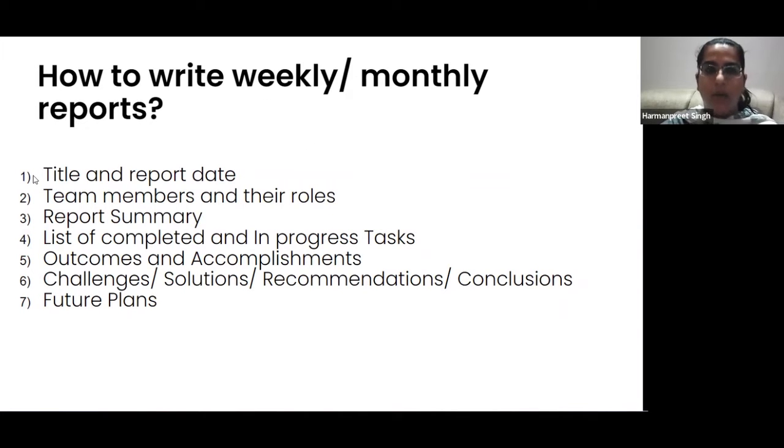So this is one of the formats you can use to write weekly or monthly reports. You can start by writing the title and the report date. So suppose you want to write the report for the month of June. And then you can write who all are working on the report and what are their roles. Then we can start by summarizing the activities that happened in the month of June in 2-3 lines.